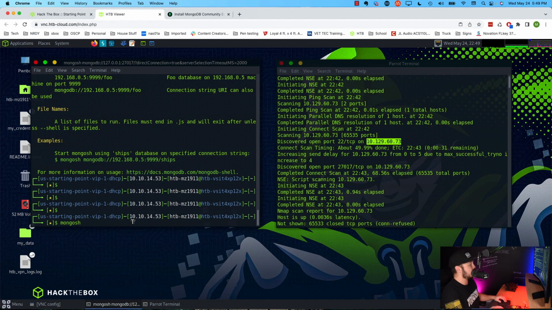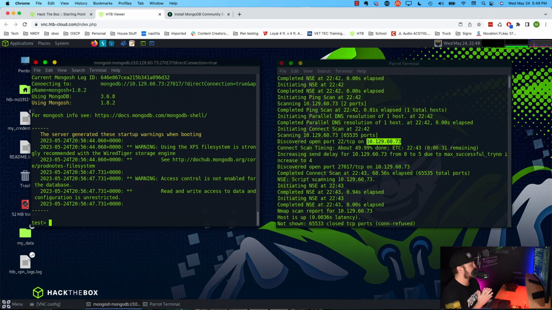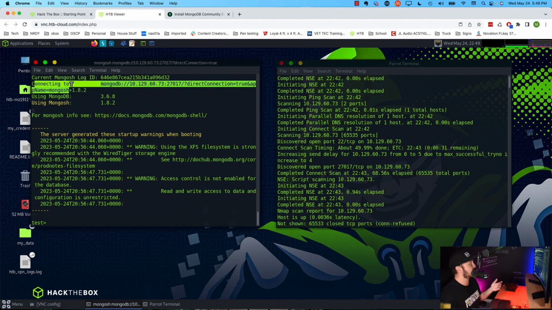So we're going to go mongosh 10.129.60.73, then we're going to do the port number that is 27017. Let's hit enter. All right, so it looks, yeah, so we're in. Look at this, connecting to, now it says the IP of our target, 27017 is our port. So now it looks almost the same.